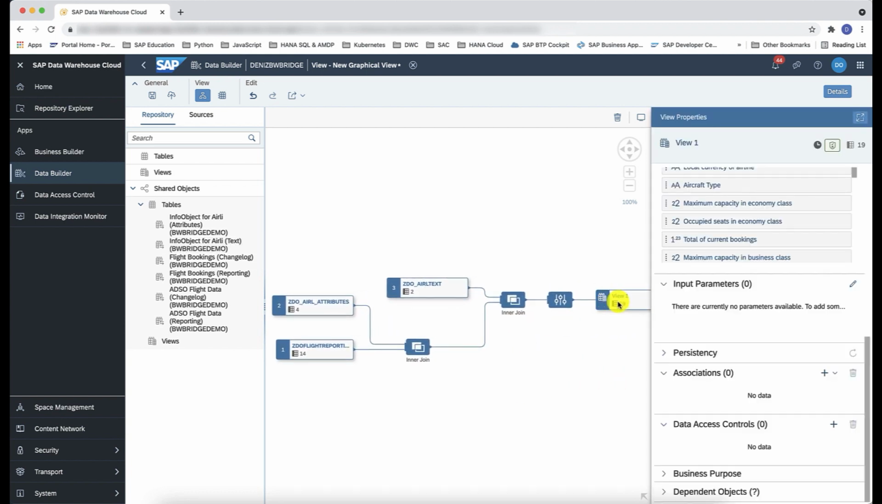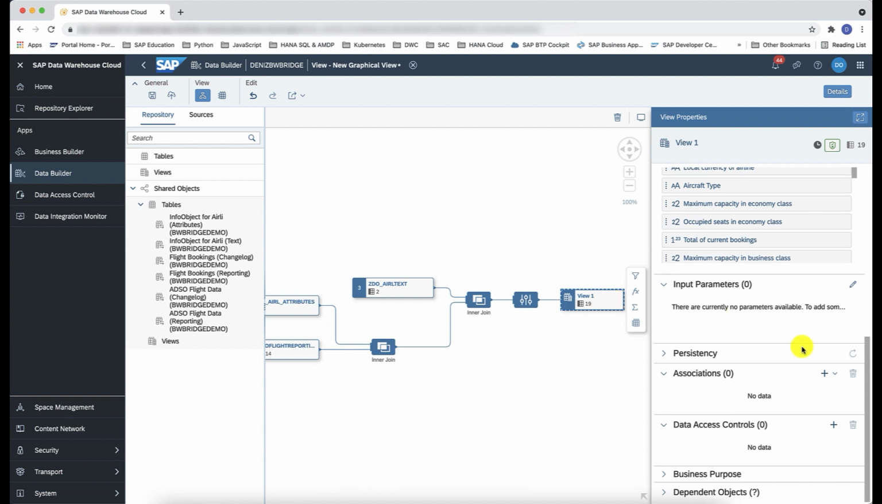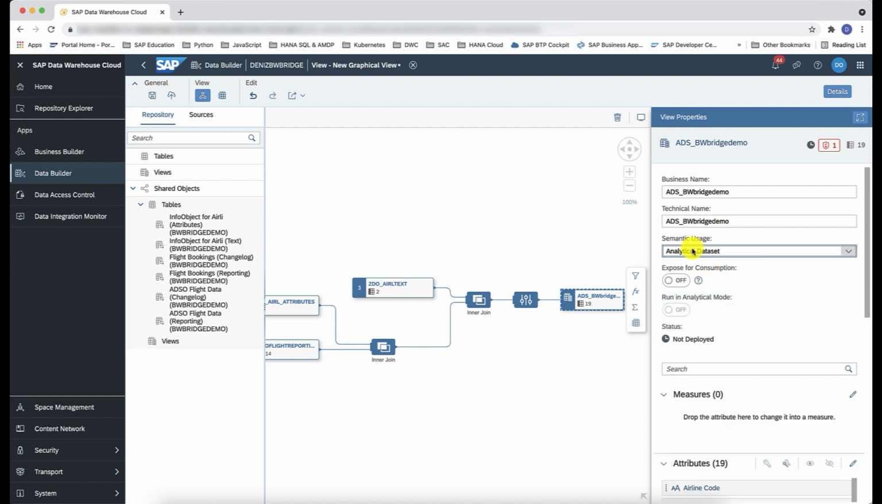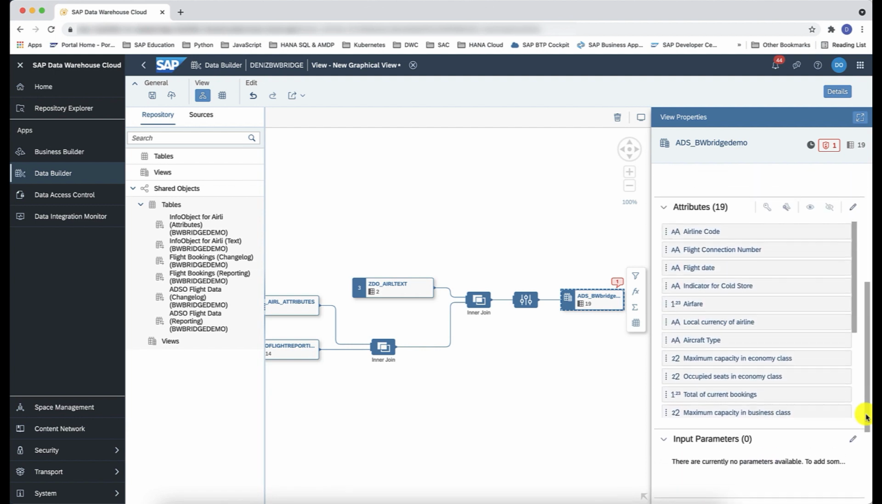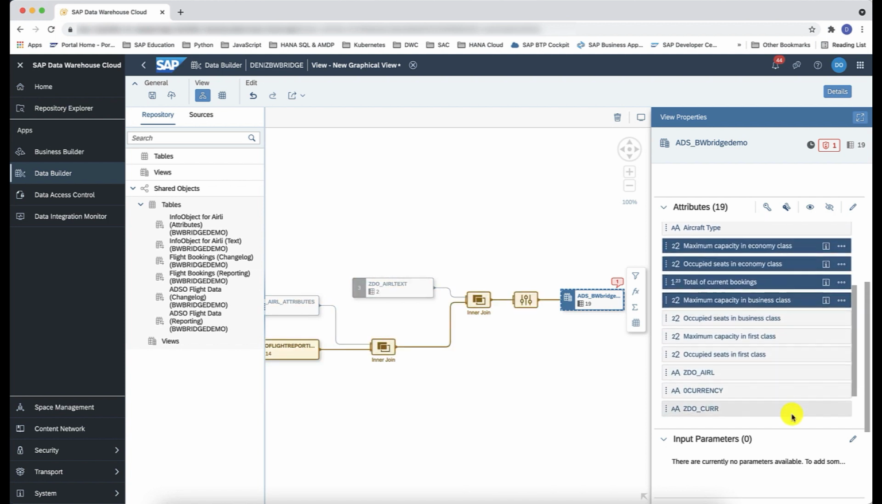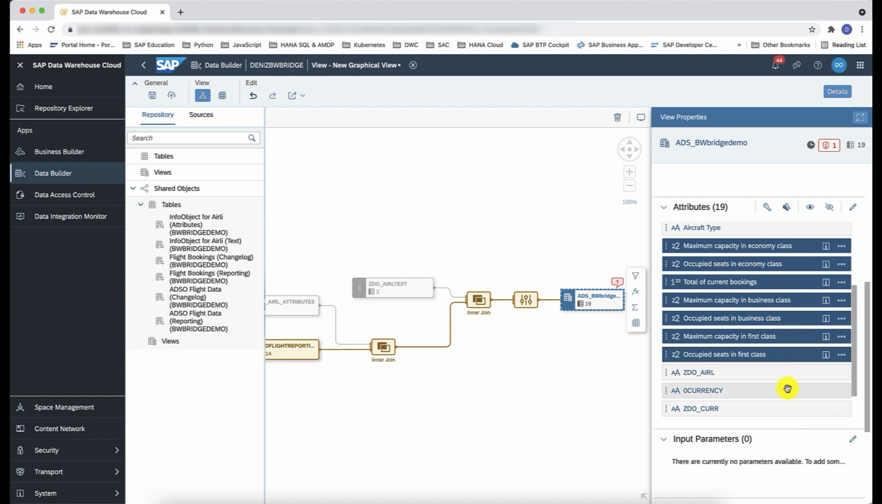And finally in the output node I have to define then my business name and the technical name for my graphical view. And here then I have to define the semantic usage as analytical data set, expose it for external consumption. And last but not least, we also have to define some measures. Let me define my measures. And yeah, we are done.